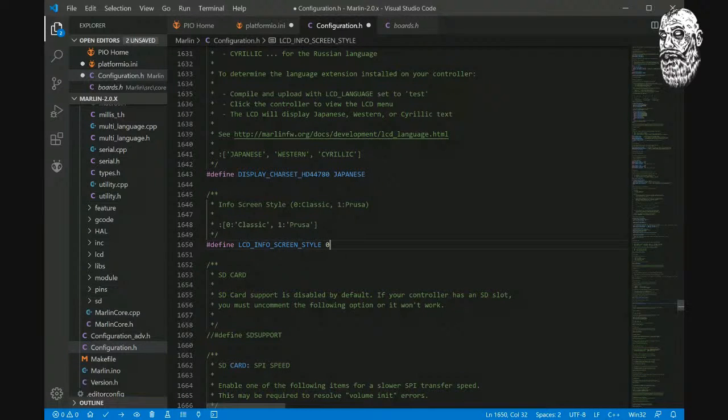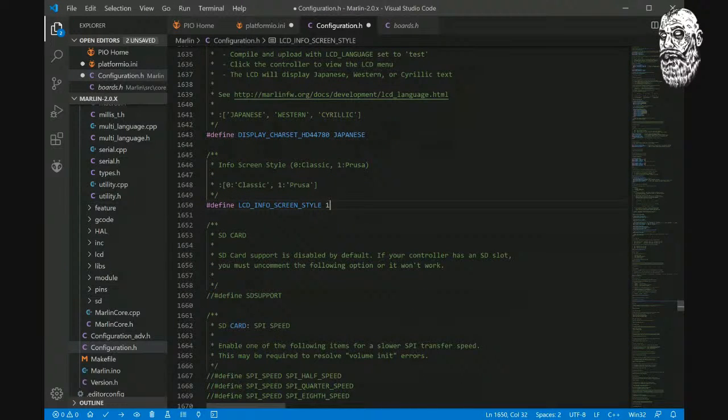On the classic style, which is enabled right now, it has the XYZ position, which is basically useless. Where XYZ is during a print doesn't matter. So I've actually switched mine to Prusa lately. Classic has just useless information. You don't need the XY position in any shape or form while printing.